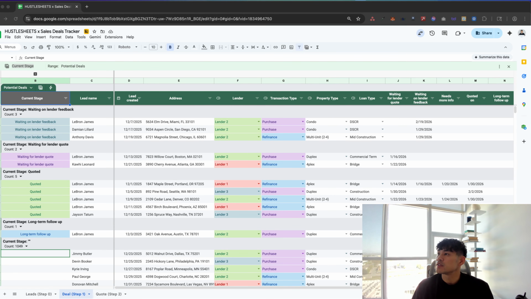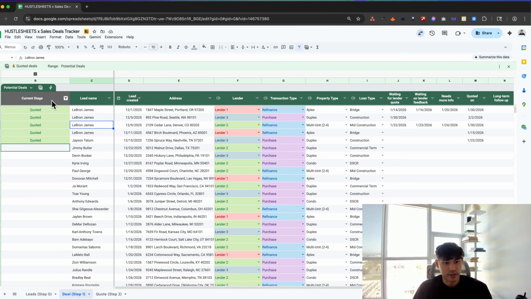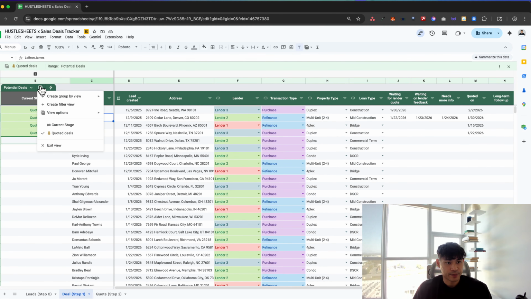So the current stage, I don't know what to use for stage, but AI says this is a good one. Yeah or no? Current stage. So they can look at current stage, they can look at quoted deals. I included empty in here.